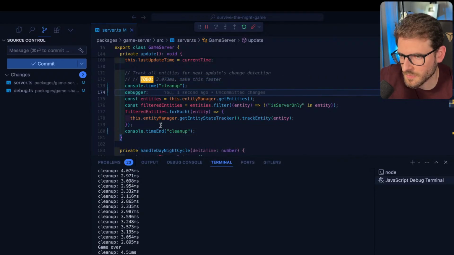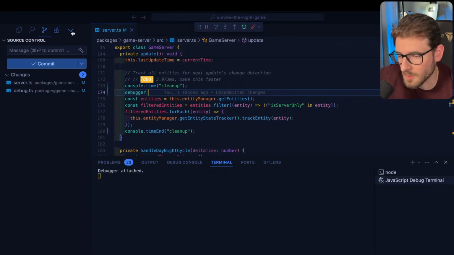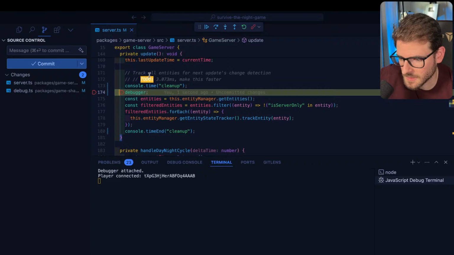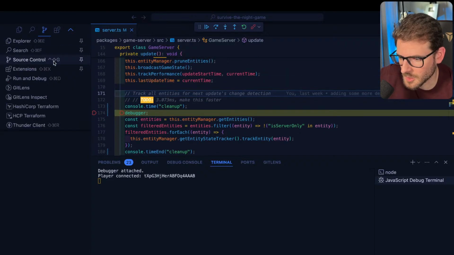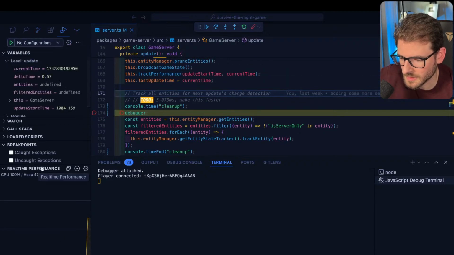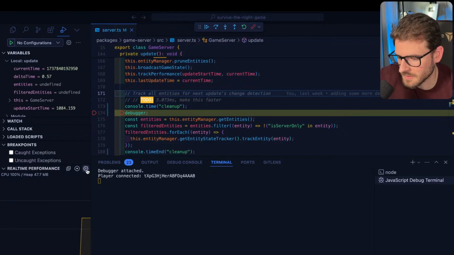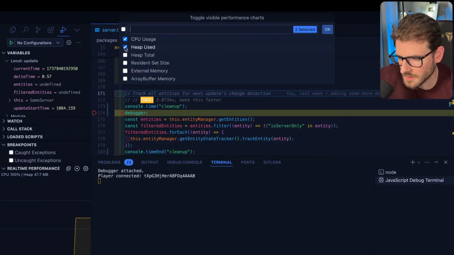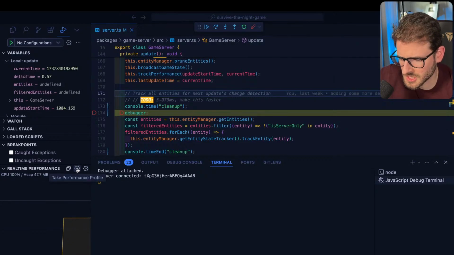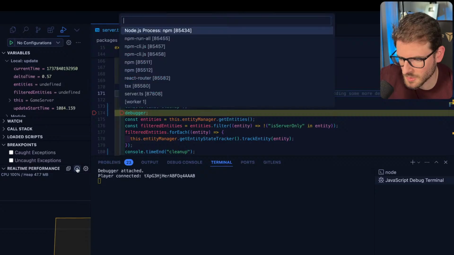I don't know if you guys are familiar with the VS Code profiler. I won't lie, I don't really use it as much as I should. But if you go down at the bottom, it says real-time performance. And if you click on this, not this one, the record button, you can actually start, take performance profile.